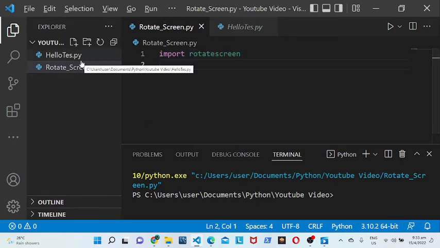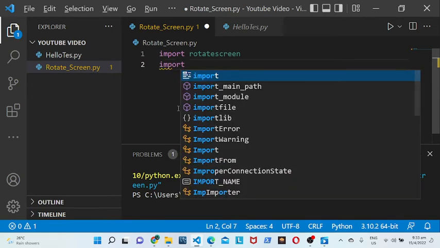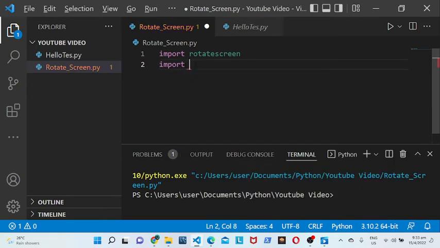Now why am I not importing win32api? Because rotate screen works with win32api, but instead of adding it with the win32api, you have to download it separately. All modules do not need to be installed, okay? Like if I type import, I already have a lot of modules installed.